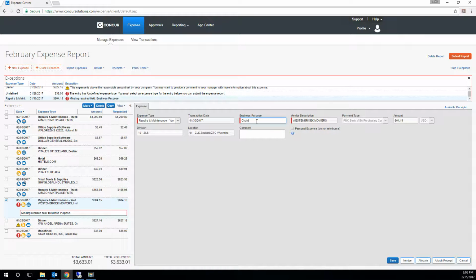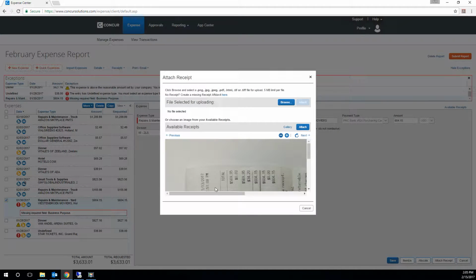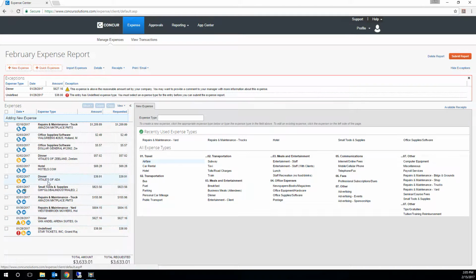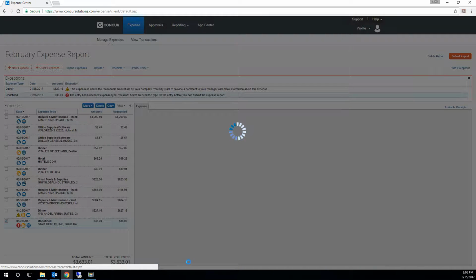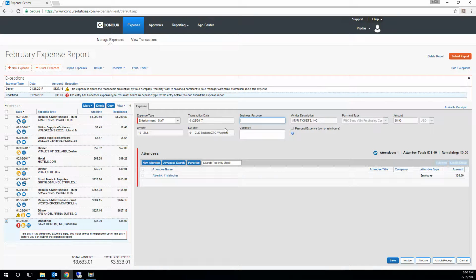Westonbrook Mowers chainsaw. Attach receipt. That's this one here. Westonbrook for 604. Attach. And if you do this more often than I've done it for Chris here, it'll take less time. So Star Tickets, entertainment, staff, Griffin's tickets.